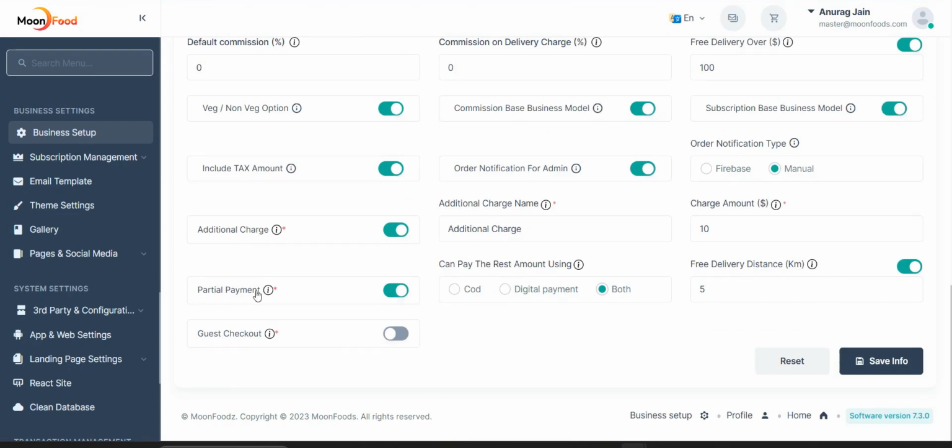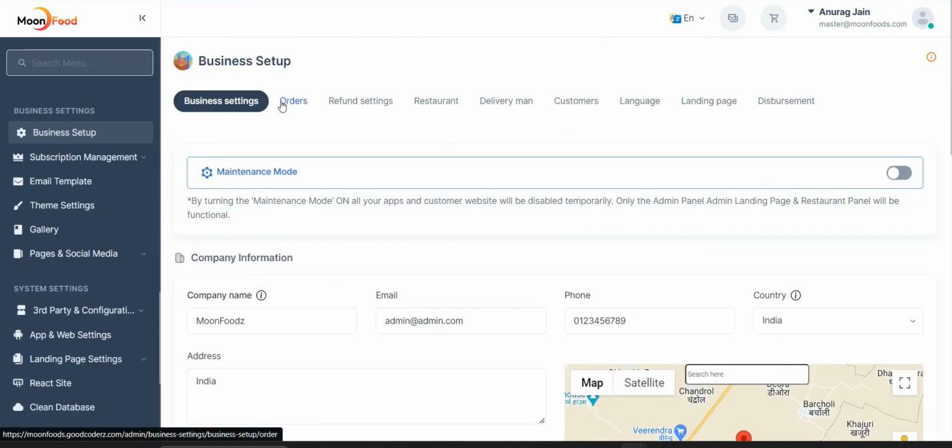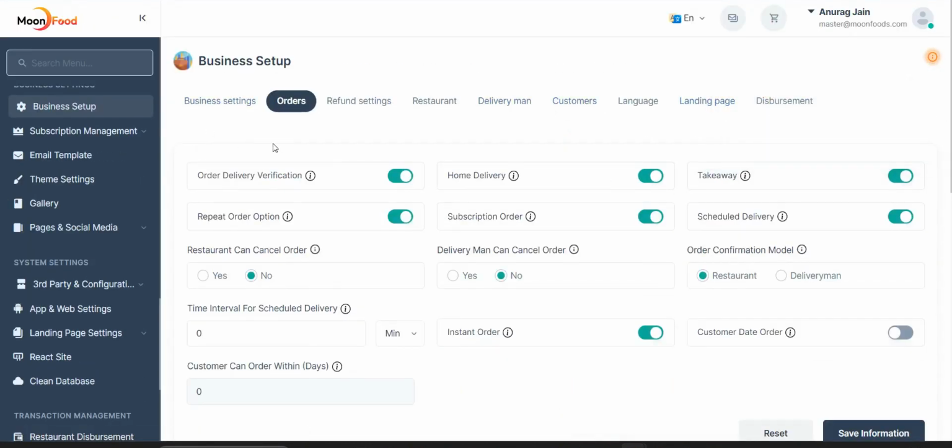We also have the option to change partial payment can be disabled, cash checkout can be disabled or enabled right from here. Next, under orders, you have the option to manage order delivery verification, home delivery, takeaway, scheduled delivery, subscription, repeat orders. Everything can be managed right from here for each of the order, like total order details.